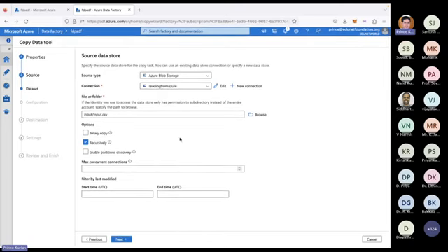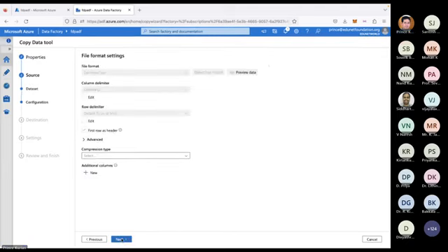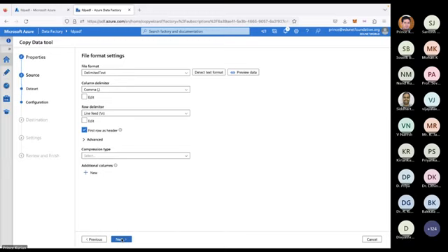Now what I have done, in Data Factory, the input source we have selected. Now go to next. Okay, it has automatically selected the file type. It is delimited text. We have separated each entry by commas, so it is a delimited text.